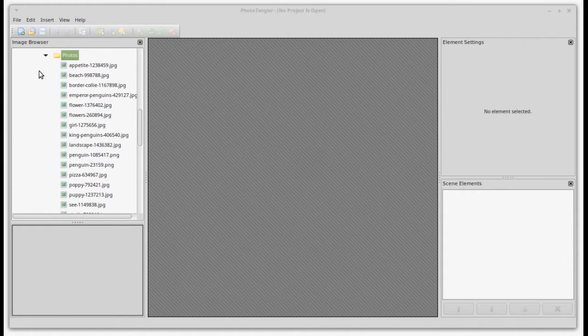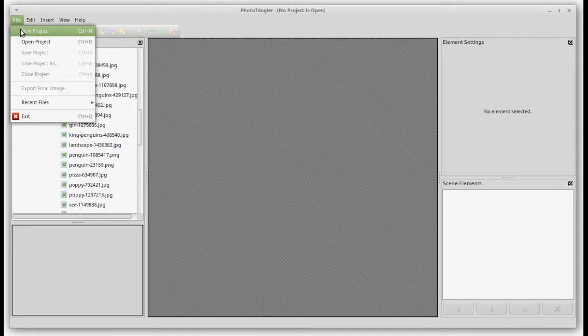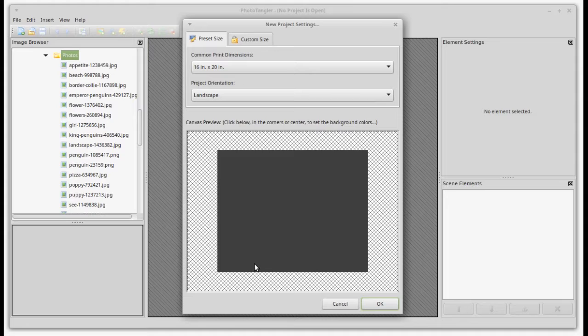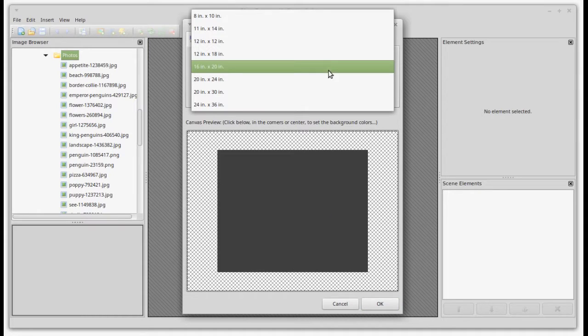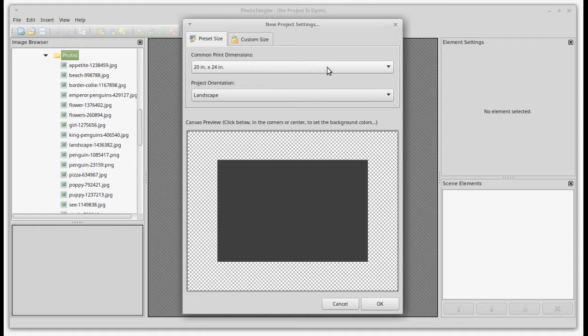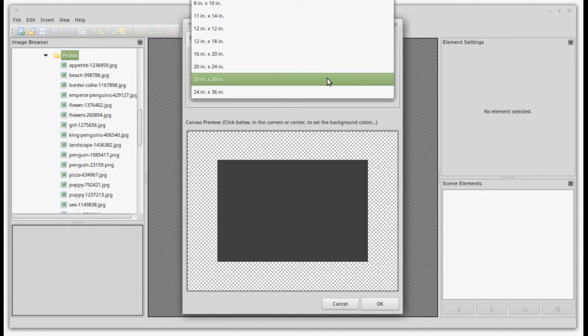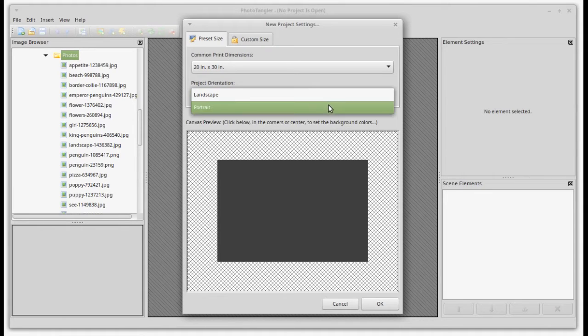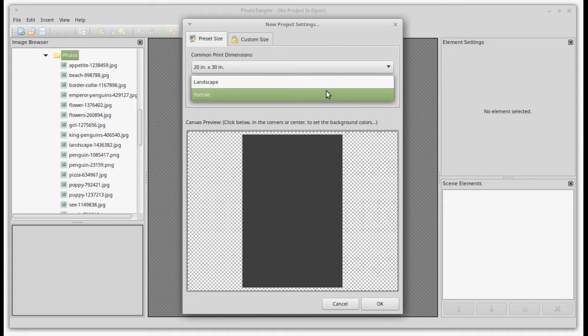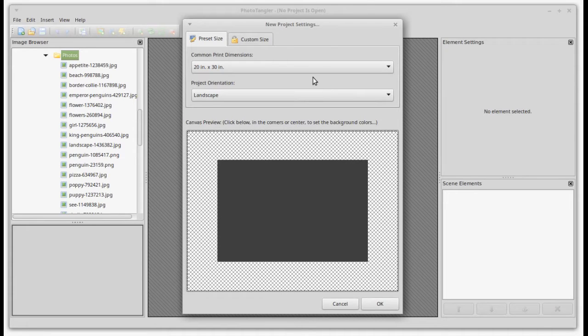Let's start a new project by going to the File menu and selecting New Project. In the first selection box, you'll see a list of presets for common print dimensions. While there's not really a single direct conversion between inches on a piece of paper and pixels on a computer monitor, the preset list offers suggestions on what might look good, for example if you sent the image to a poster printing service.